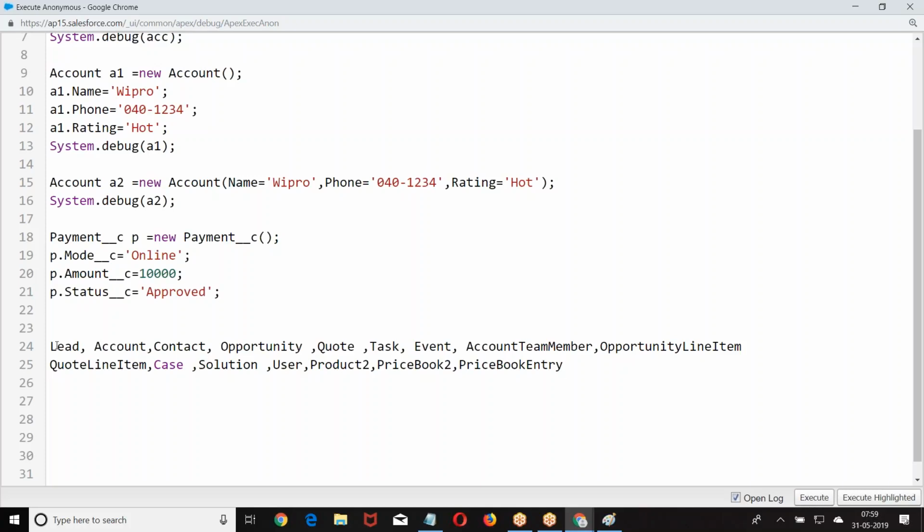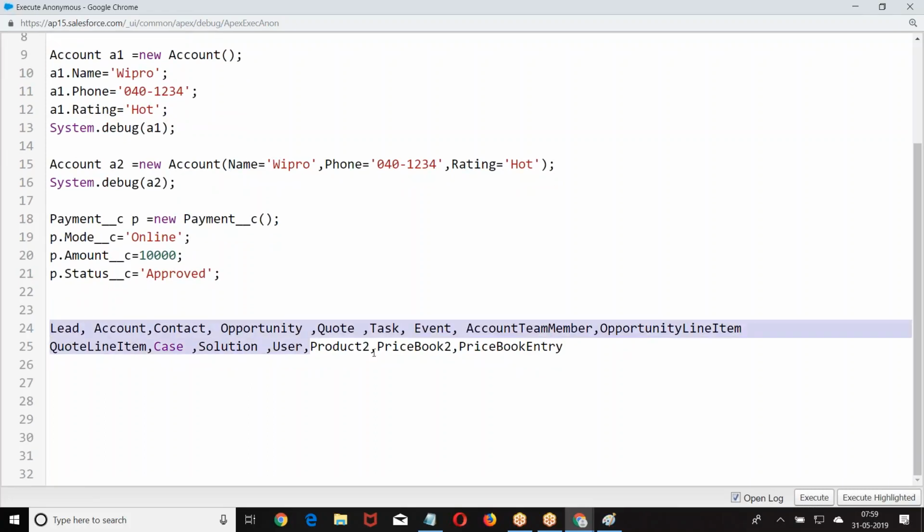But the simple funda is, you take any S object. If you know the fields, A dot field name equal to value, A dot field name equal to value. Doesn't matter what S object this is. If you know the fields, S object O equal to new S object, O dot field name equal to value. That's the reason we should know some basic fields in these objects. Go to these S objects and find out what the basic fields are.